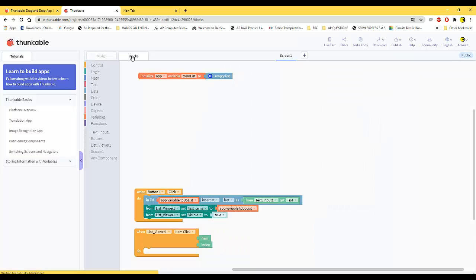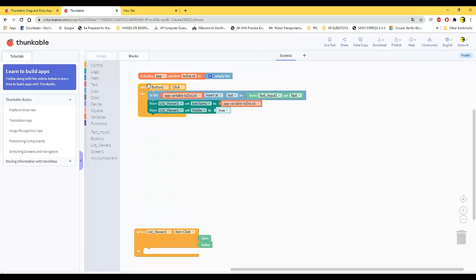Okay, I'm going to go back to the block diagram and see what happens when I press the button. So when button 1 clicks, this is what I'm going to do. In list, I'm going to choose my to-do list. In this list, I'm going to insert at the last position, and that's the way we append different elements in a list. Insert at last position the text from the text input. So I am going to add the text to the last position of my list.